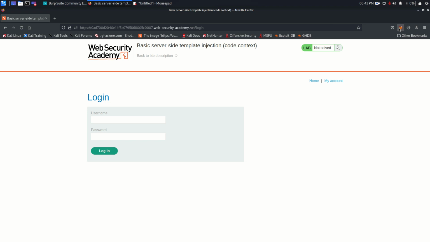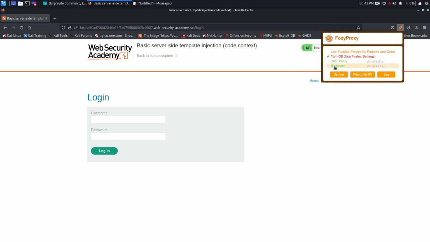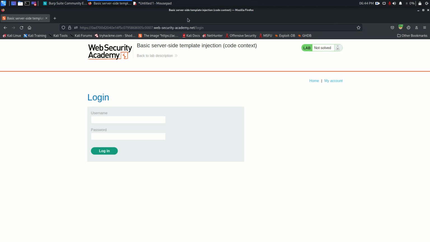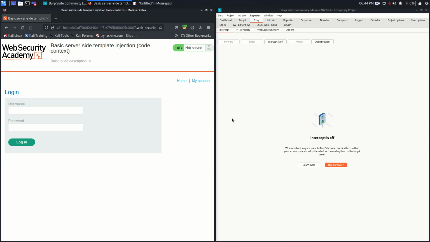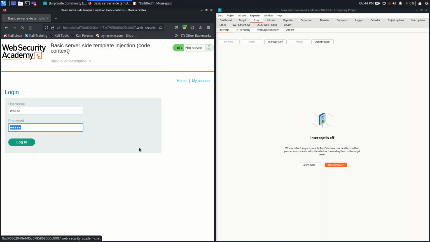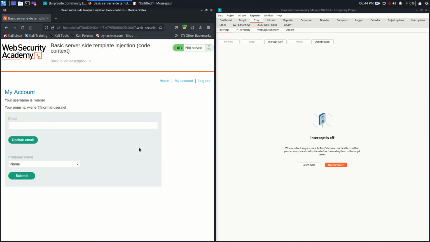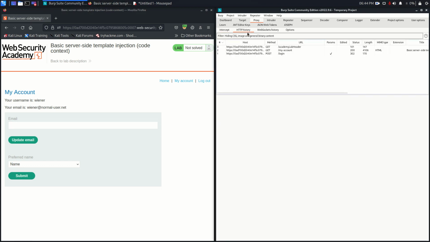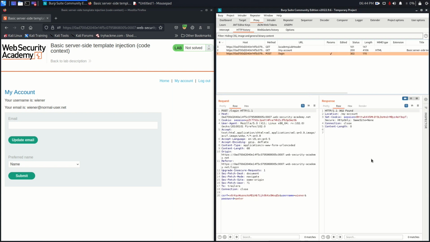Before logging in, I want to capture all the traffic on my Burp Suite, so I enable the Burp proxy on my browser. Everything is ready. Okay, wiener and peter, this is the password. So we logged in successfully. Now we need to check out the requests. Here we have all the requests, and as you can see, this is the post login request.